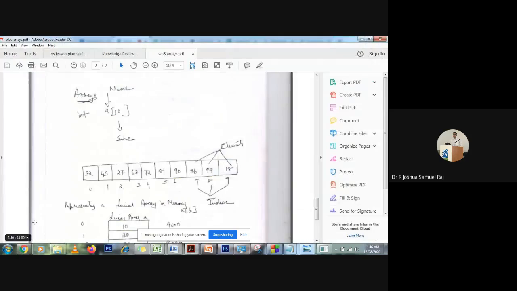Yeah. So again, welcome back to the next session. Today we'll be revisiting arrays. Since everything revolves around arrays, I wanted to have another session on arrays with you.